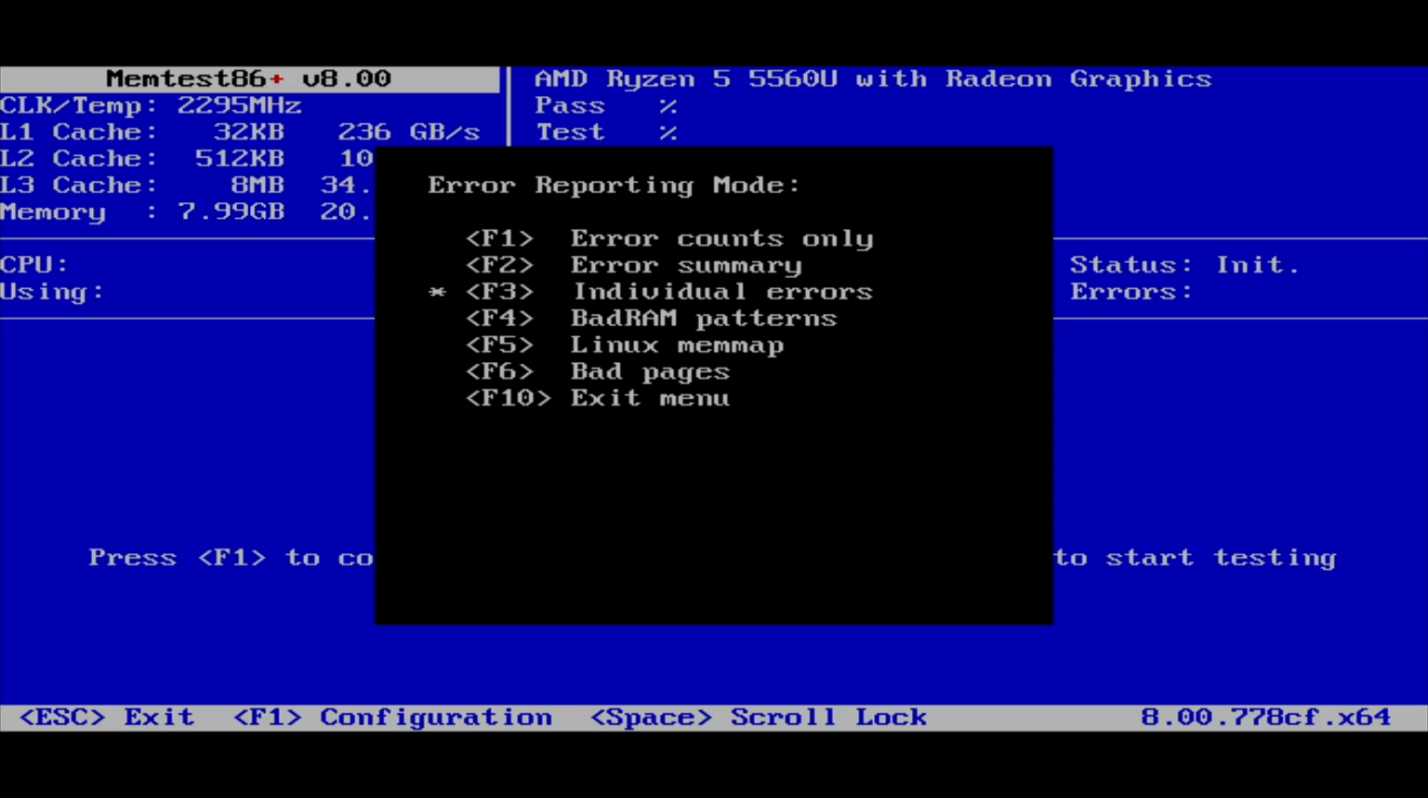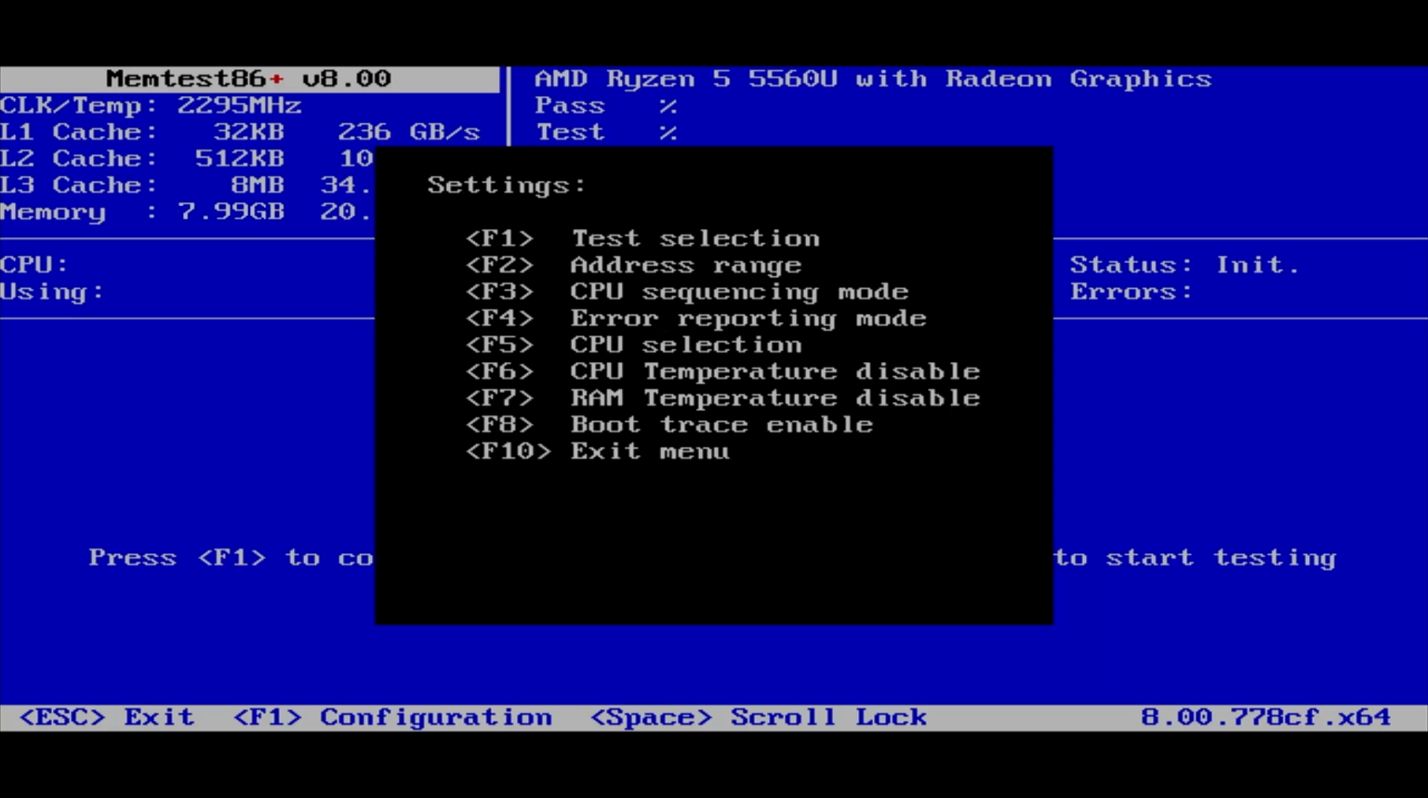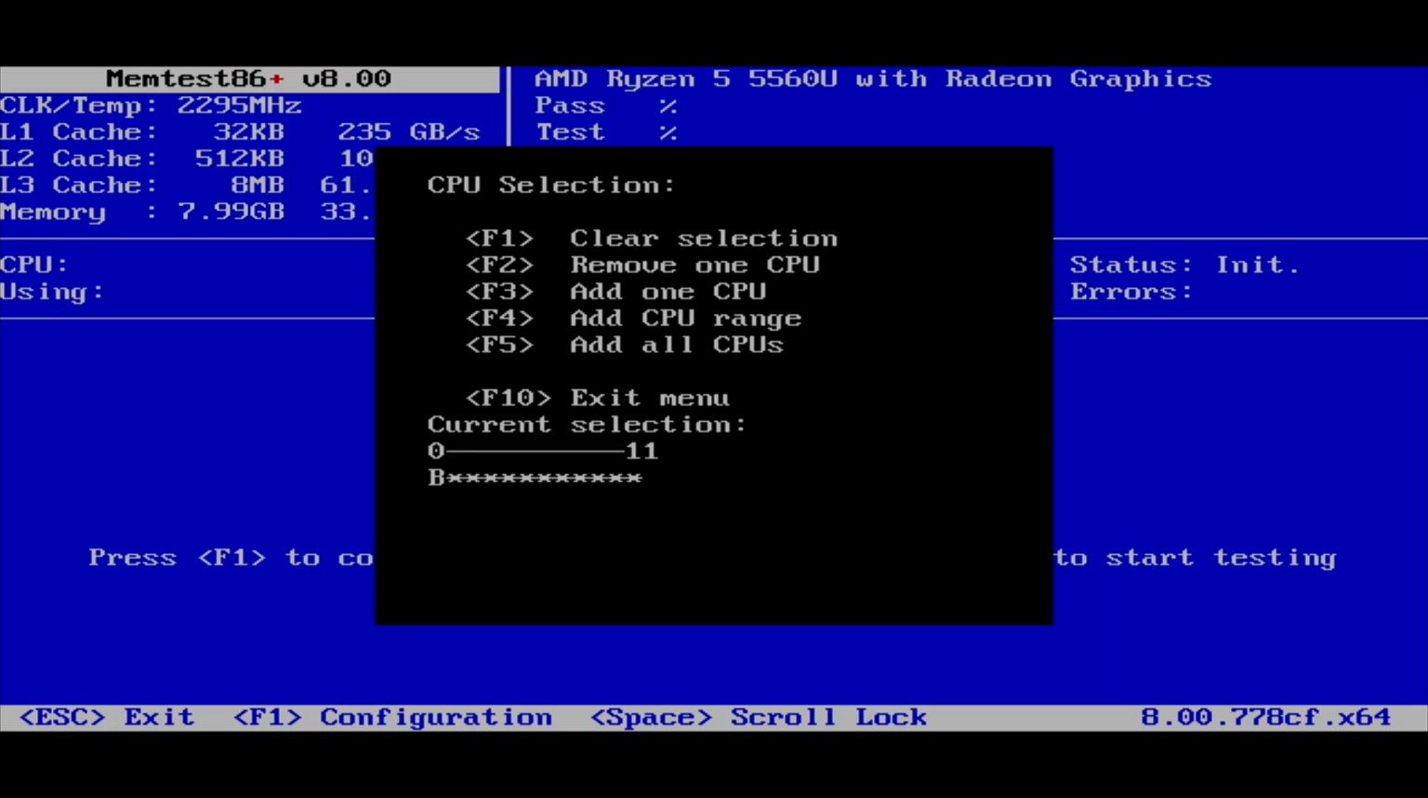So F10 to exit. F5 is CPU selection, and here I can select which CPUs are used. So the range is 0 to 11 or 12 logical CPUs. This computer has a 5560U CPU, so it has 6 cores by 2 threads, so 12 logical CPUs. And I'm going to keep the default of using all the CPUs, F10, exit.